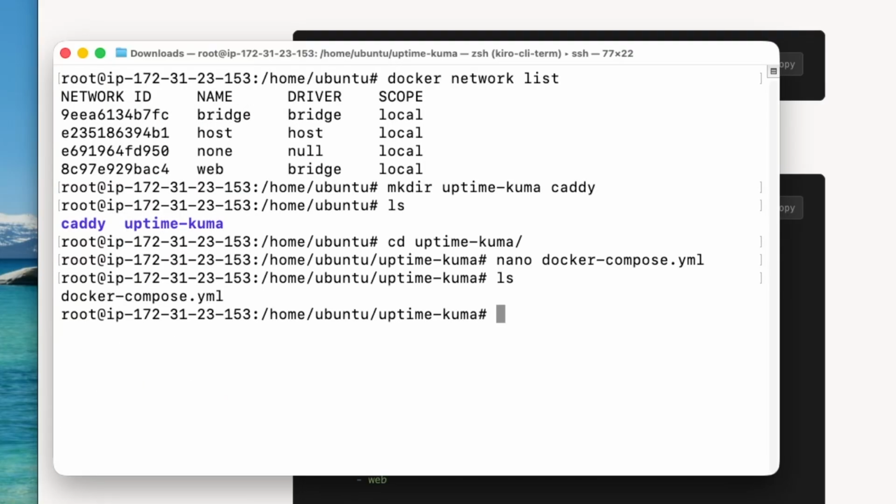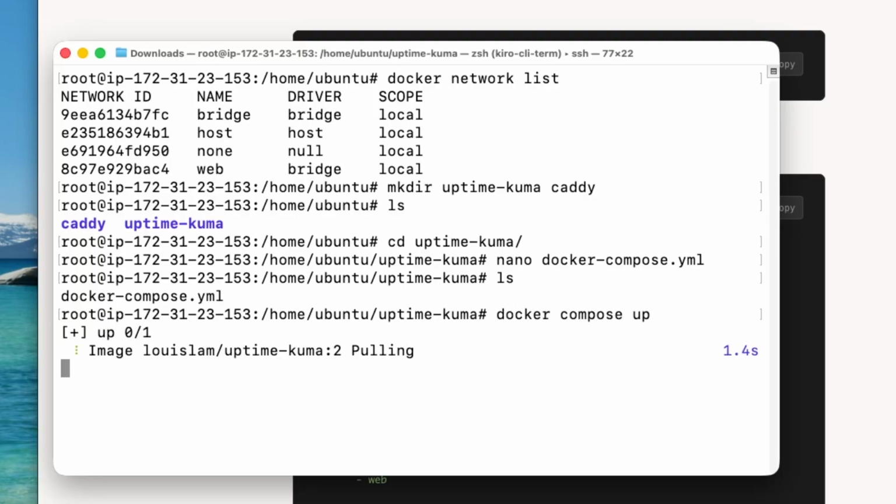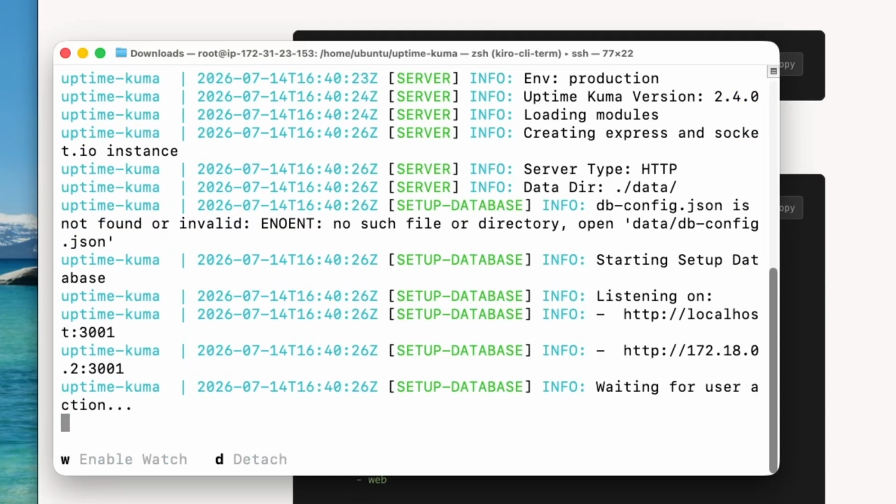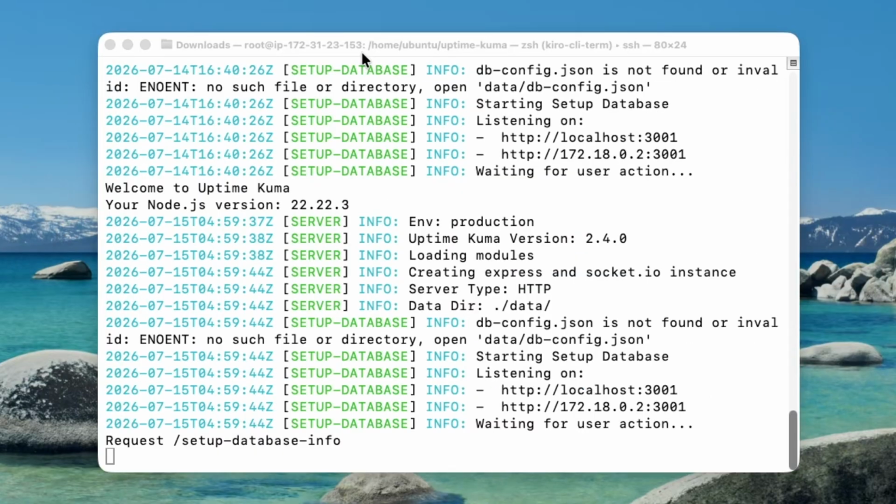Now we have saved it. Now we can call docker compose up. First, it will start to pull the image. After it has finished pulling the image, we need to open localhost port 3001. So now we have set it up and it's running on localhost 3001, but we have restricted it to localhost only.